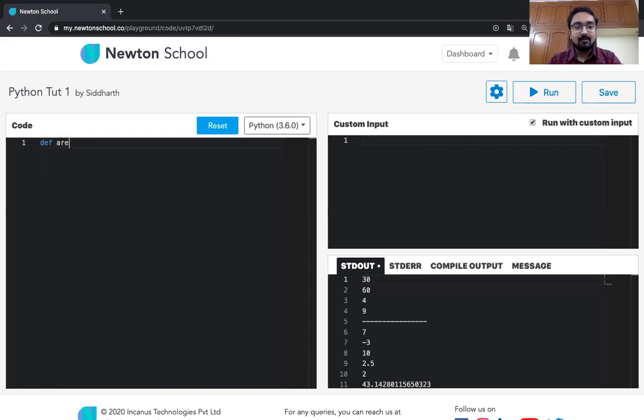So we'll write the name of the function as area_of_square, and then I'll put in round braces and the parameter that I want. In this case, I want the side of the square, so I'll write just side over here. Then I'll put a colon. From the next line, by providing a tab or some spaces, I'll start writing my code. The area in this case, we know, is side into side.